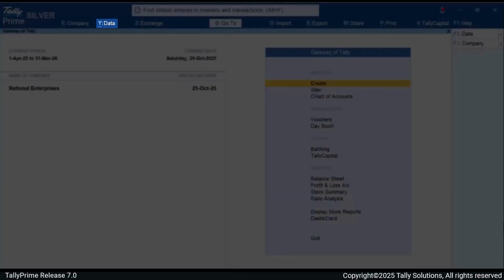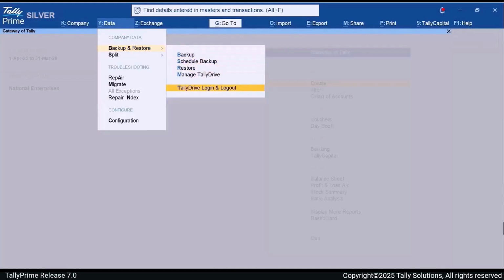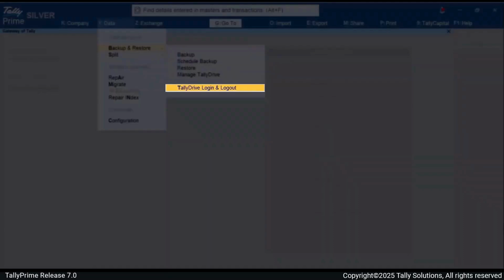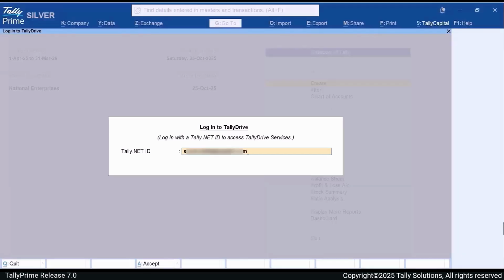Press Alt-Y. Backup and restore. TallyDrive login and logout. Enter the tally.net ID that requires approval to access TallyDrive services.